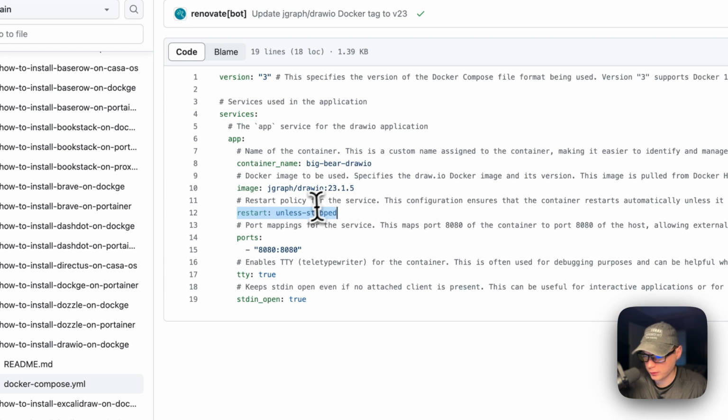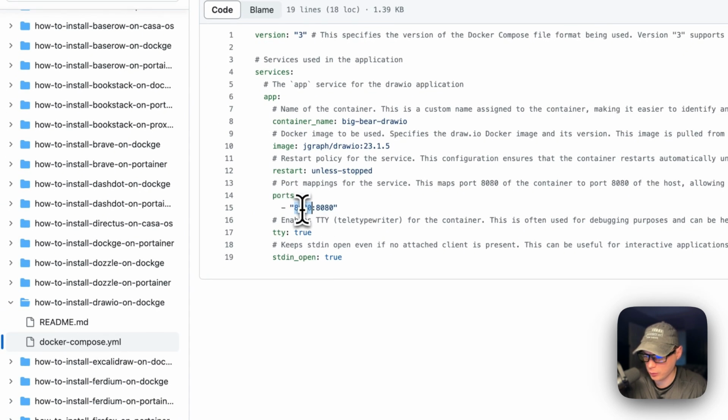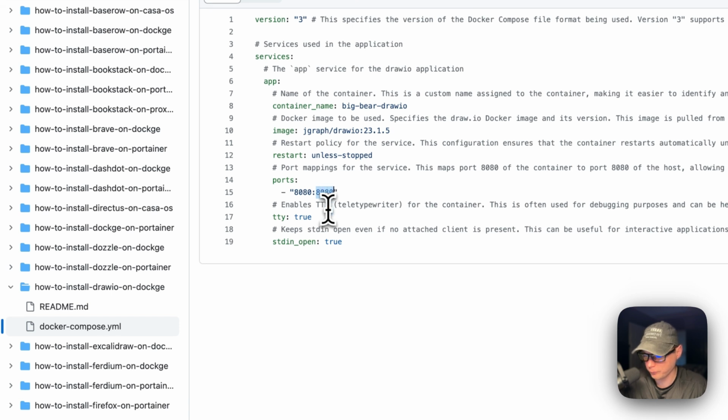So restart unless stopped. That means if you stop it for any reason, it will not try to restart. But if it fails for any other reason, then it will try to restart. And then port mapping. So 8080 on the host. If this does collide with another port on your host, you can change it. And then on the container is 8080. Do not change this port.